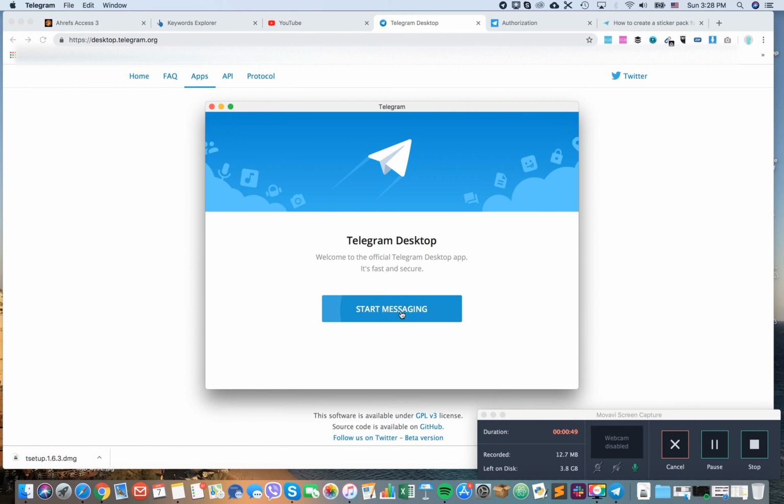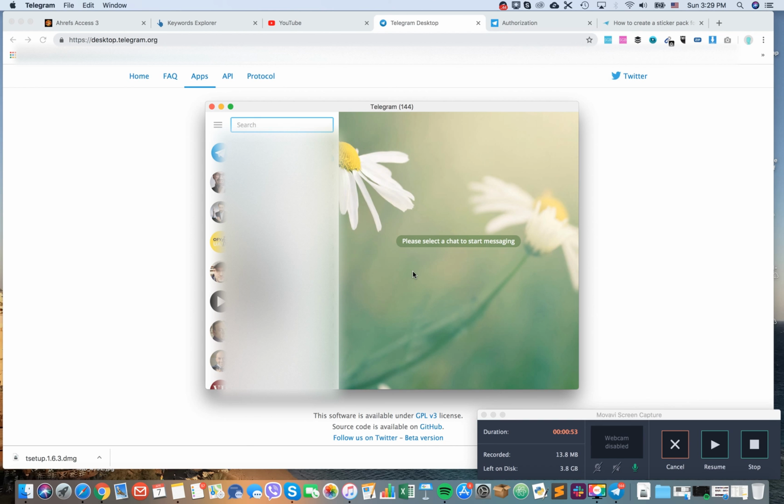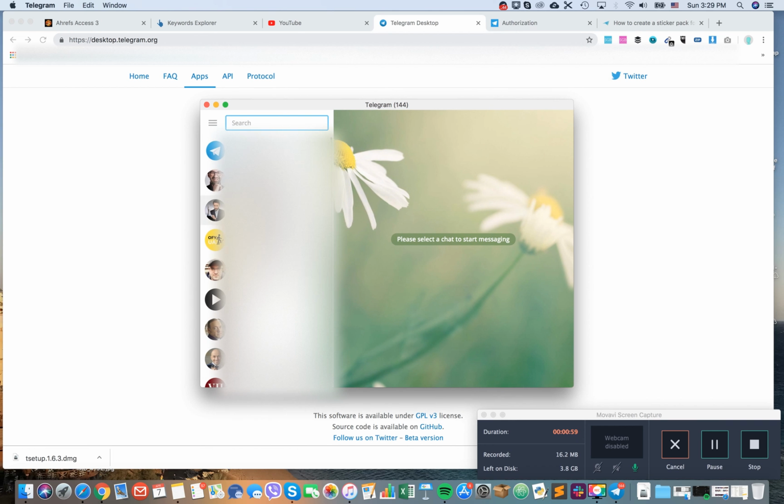So here is the screen, and then I need to enter my mobile number. After that, I will receive my confirmation code, and when I enter it, I will see all my Telegram chats and groups where I can read information.